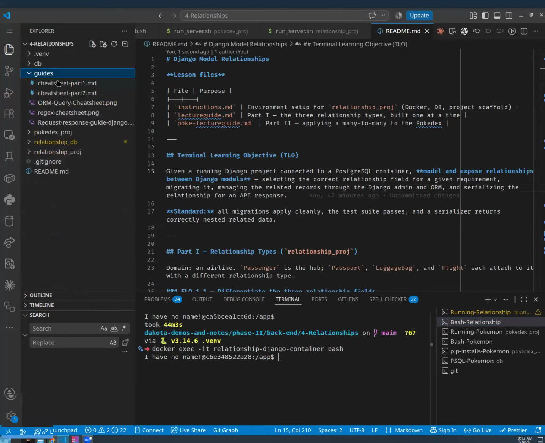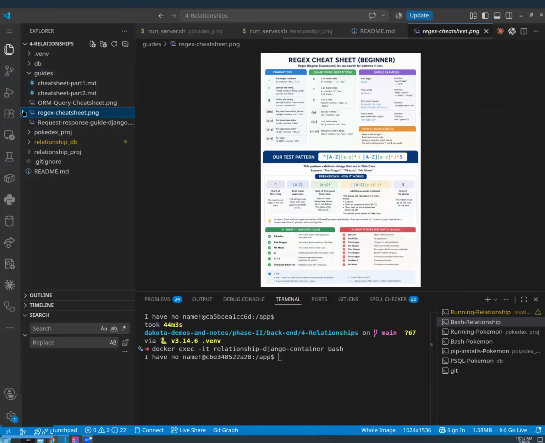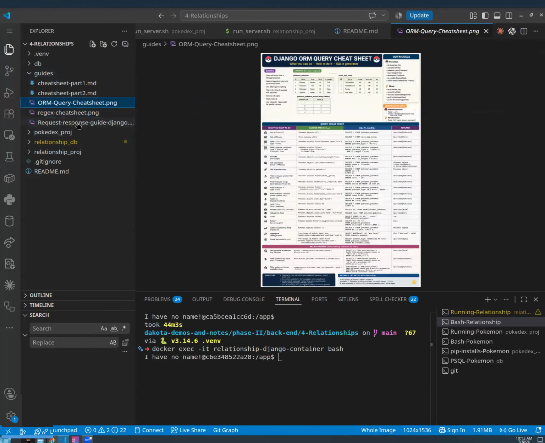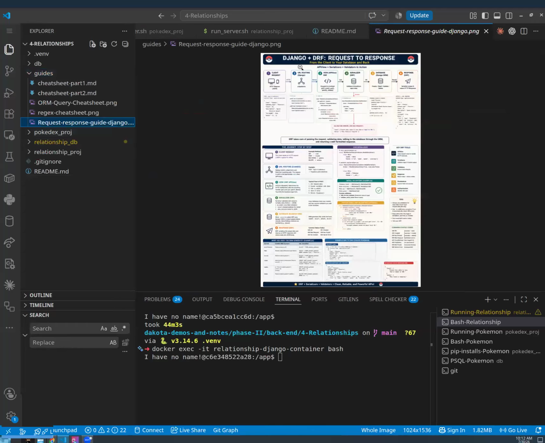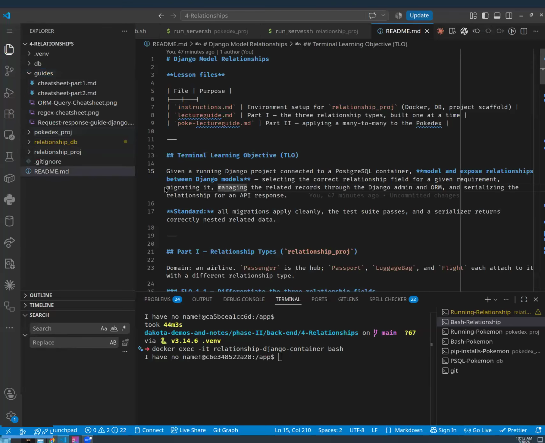And I moved those cheat sheets over here to this guide section. I made a guide section for us, and I've added two sheets into it. So we had the regex, and then I added this ORM query sheet and this Django and DRF request to response sheet. And I'll go over those two sheets here.